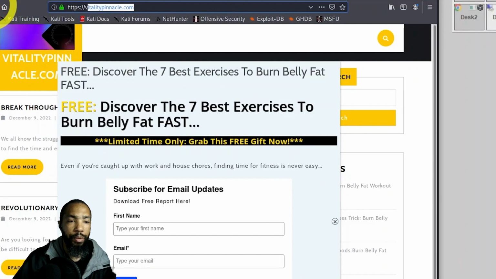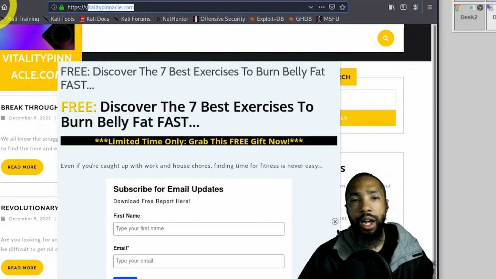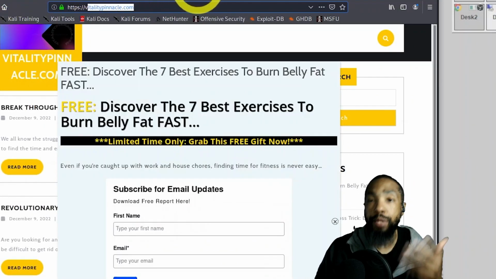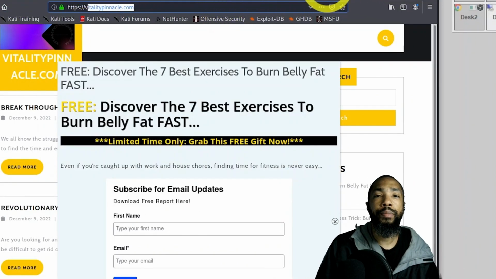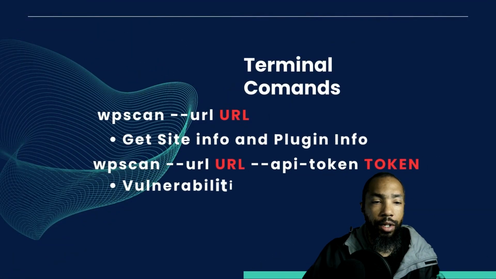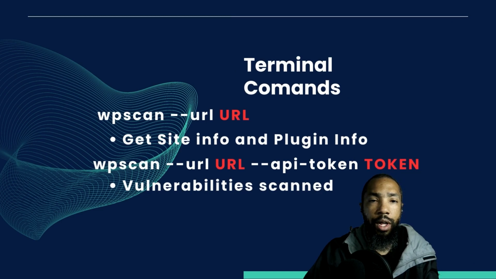So essentially what we have is this site here. I took this one of my sites. I have permission to do it because it belongs to me, of course. And I decided to run a scan on it just to see what I could find out. Now the commands that we had to run were pretty simple. It was wpscan with the URL.